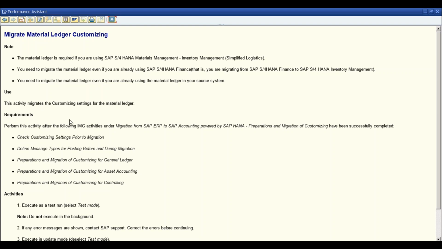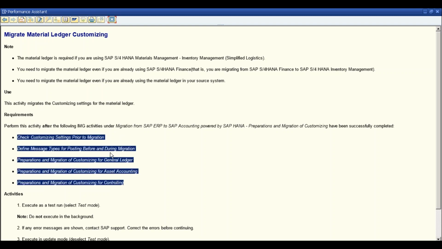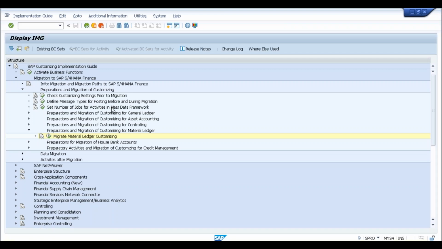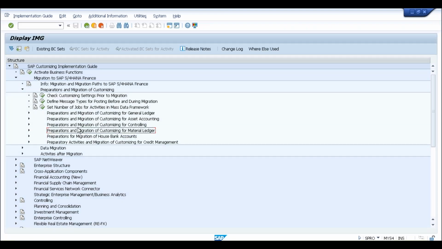As I told you, before you run this activity, these are the prerequisites. You must have completed the general ledger customizing, you must have completed the asset accounting, you must have completed the controlling. That is the reason I told you that you cannot skip all these other things and come directly to the logistics points. You have to follow this particular sequence. You will not be able to perform this material ledger migration till all these things are completed. Using this, the customizings maintained in ECC for material ledger will be copied into the SAP S4HANA system.